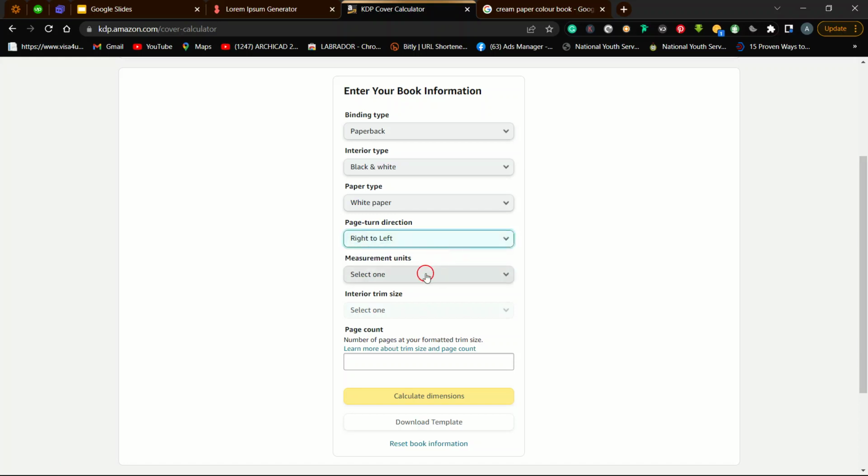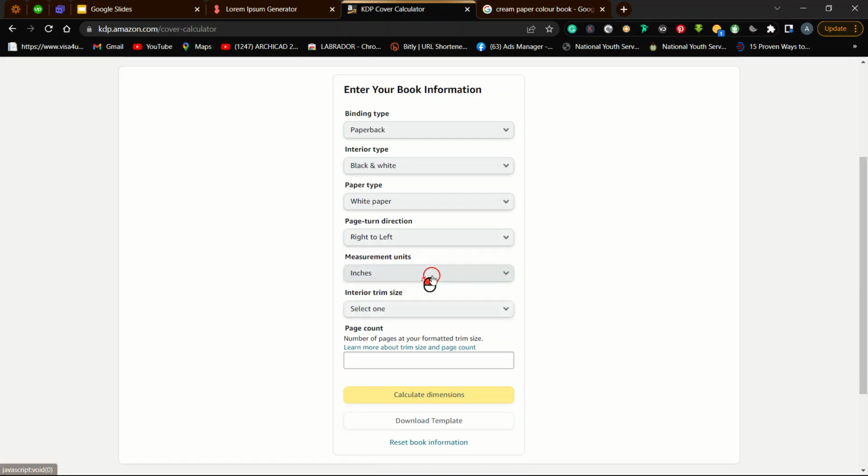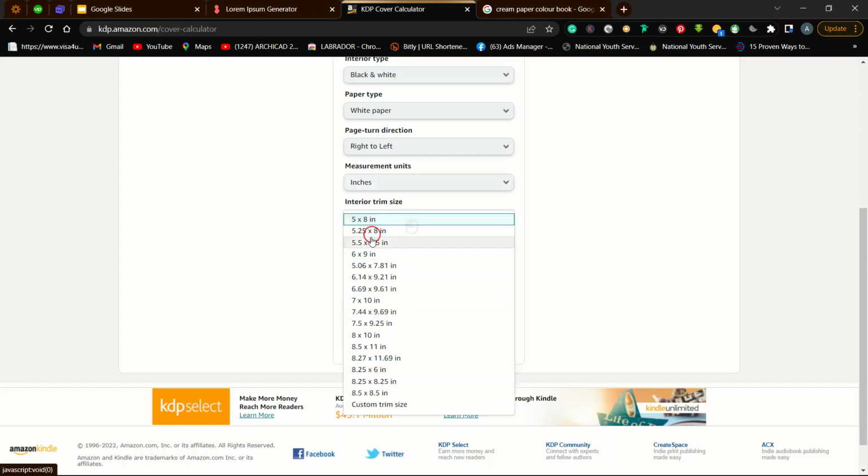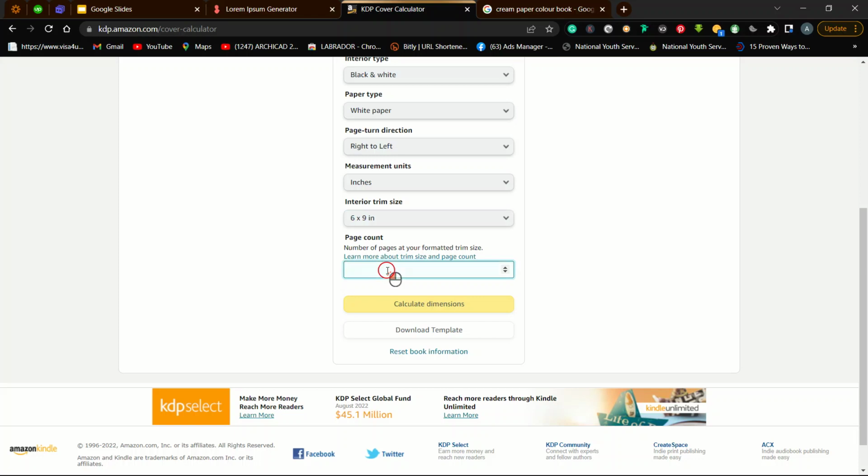Your measurement unit: this is where you choose inches or millimeters. We are working with inches. Then the interior trim size, this is where you choose the size of the book. We are working with 6 by 9, because the client says 6 by 9. Total number of pages, 220. Then we click on calculate dimensions.